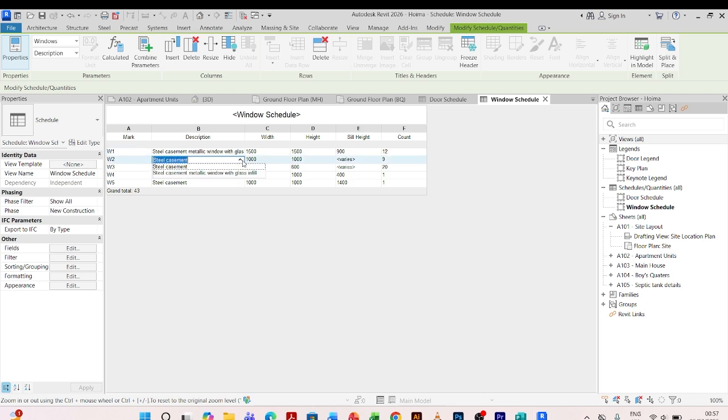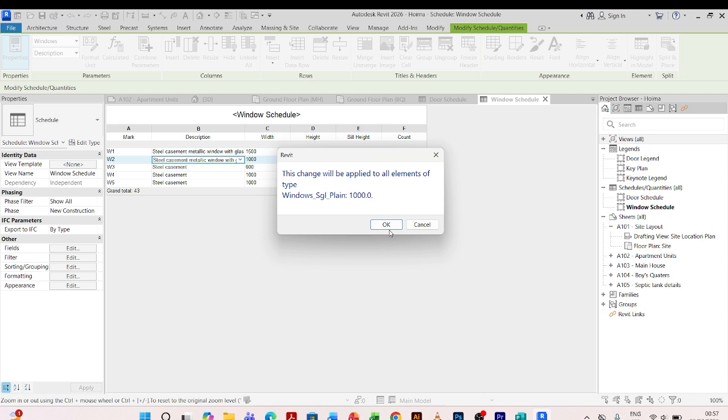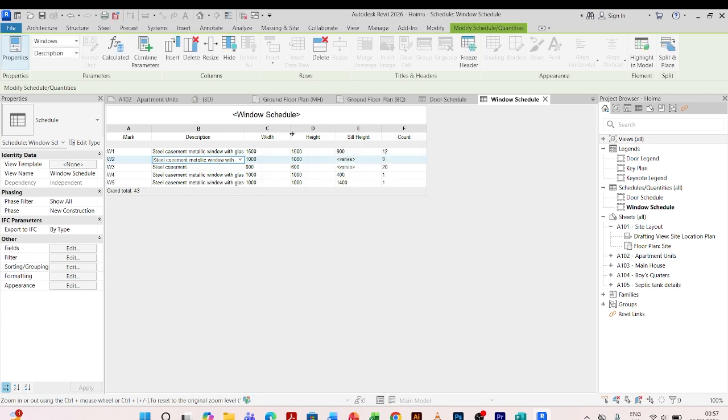Then window 2. Window 2 is the same. It's also for glass. I think up to window 5. So I'll have all this steel casement metallic window with glass infill. Still you can add on in the description in terms of how it opens. If it is a sliding window, you talk about it. If it is maybe a side hang, top hang, you talk about all that to enhance your description. So basically this is how we create the schedules.